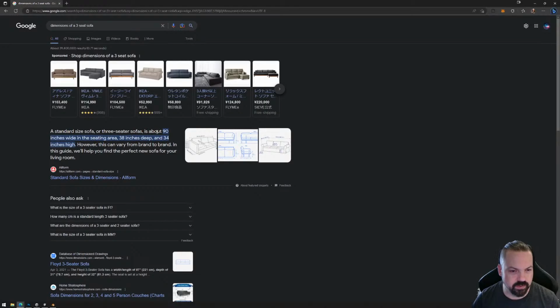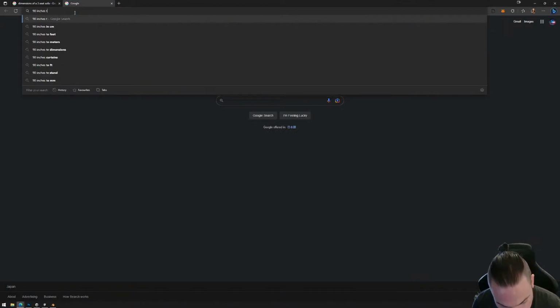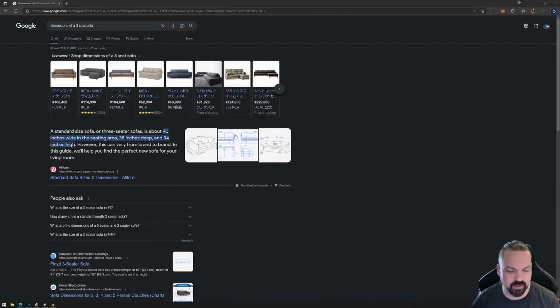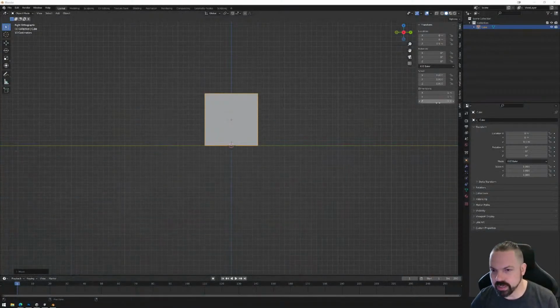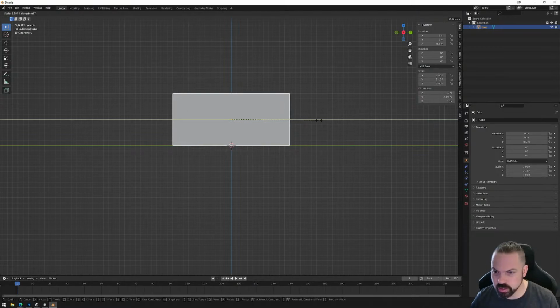That inside for a 3-seat sofa is about 90 inches wide, and in human terms, 228. Cool. That's the main one I'm after, actually. So let's reduce that. We might use that later. So, scale X. Nope, we're going with Y on this one. So let's go 2.3. We want a comfy wide couch.